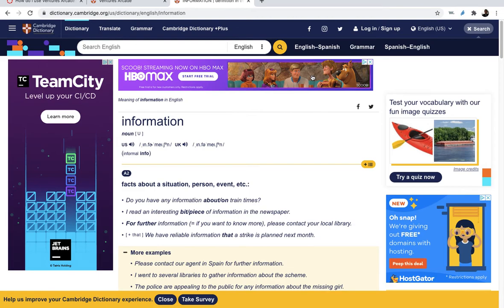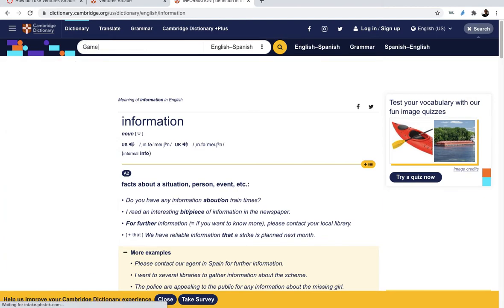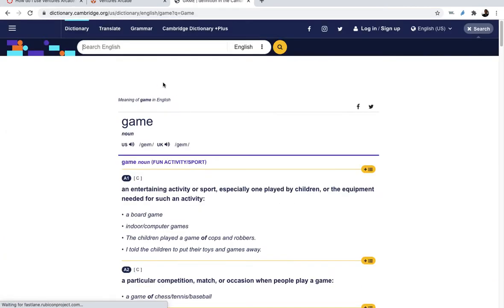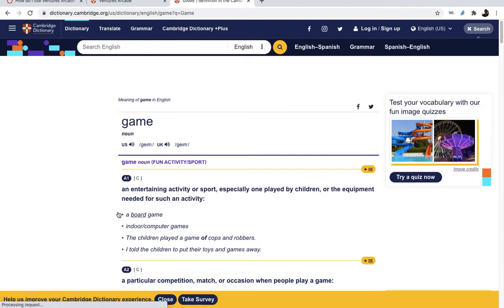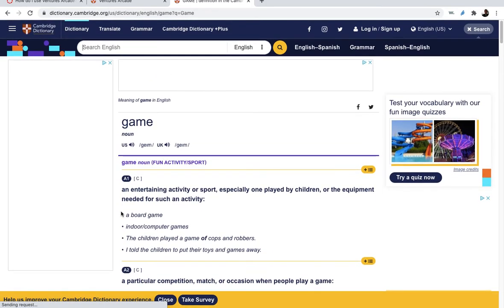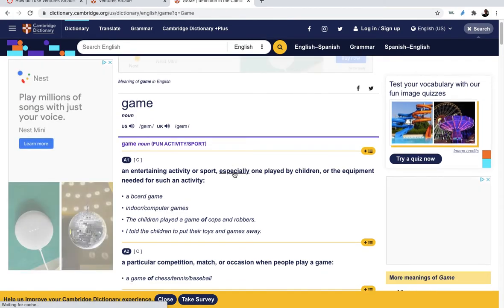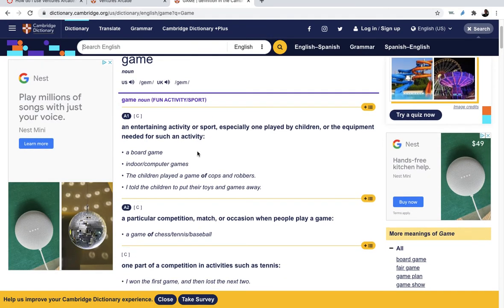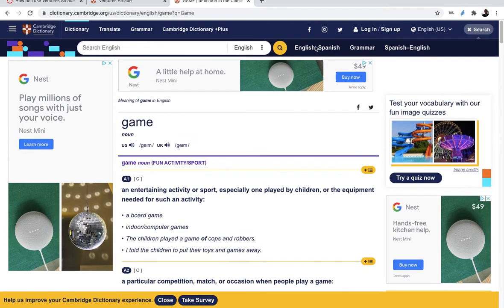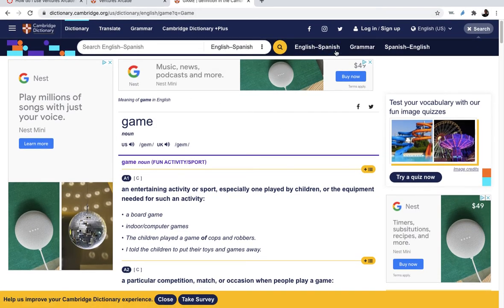Now, another thing that we can use in Cambridge Dictionary is we can use a translator. So we can click on English Spanish and type up a word in English. For example, let's choose the word game, and it tells us what the word game means in Spanish. Let's see, sorry. Here we go.